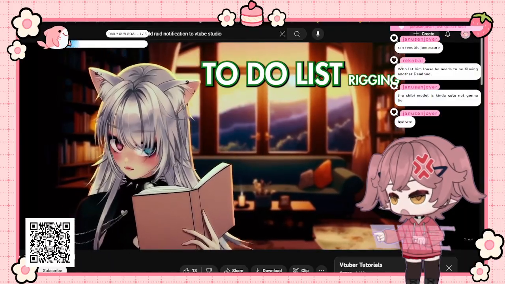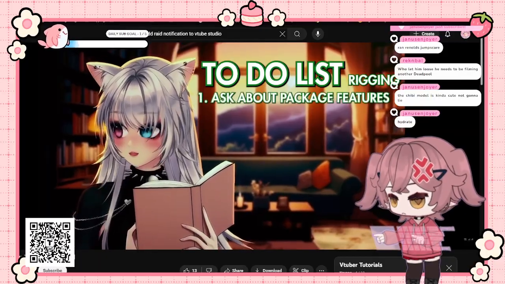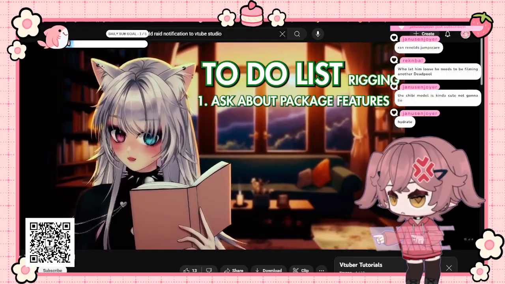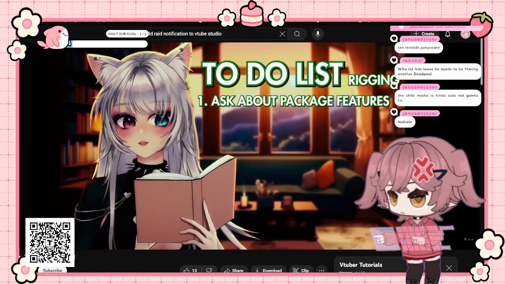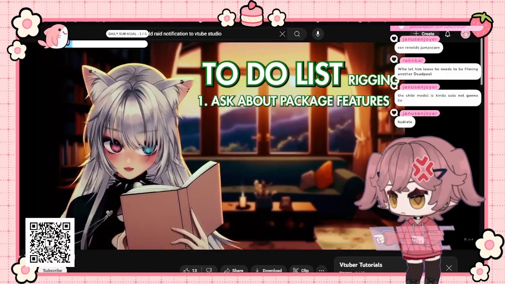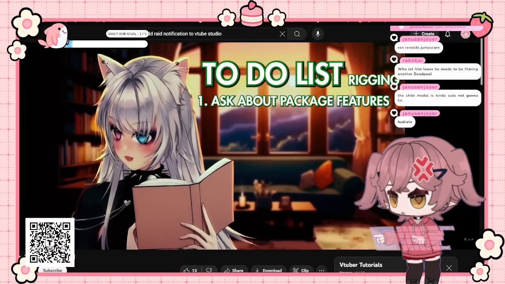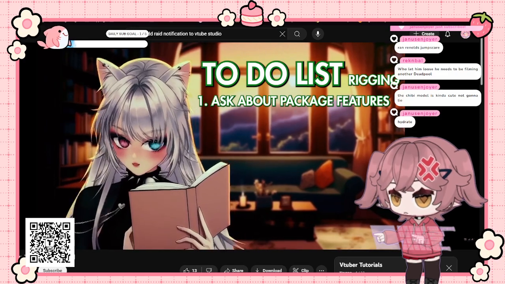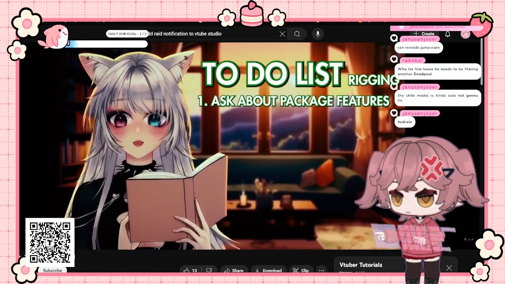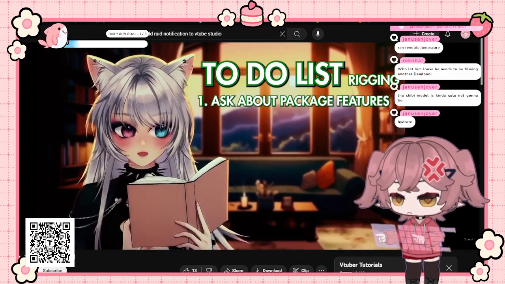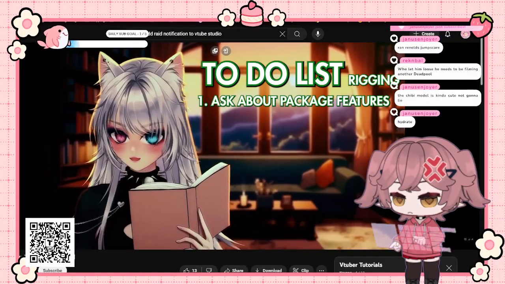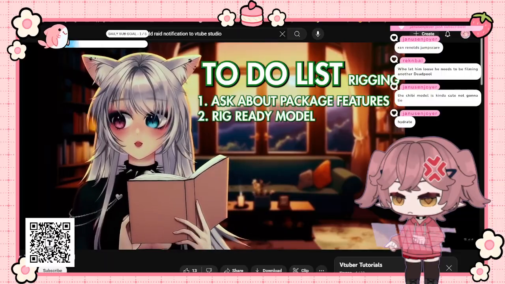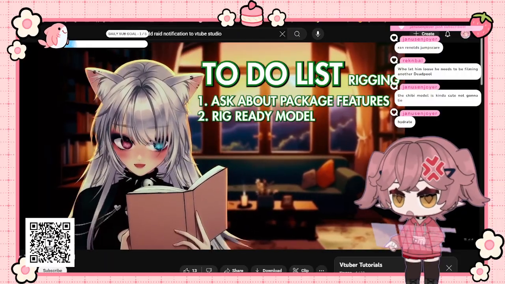To-do list for rigging would be: ask for features that they include in the package when you commission rigging, because certain features are in the base, standard package, but other features are not. So it's really good to check their website or check with the rigger itself and ask, hey, which features do you include? Make sure your model is rig ready.